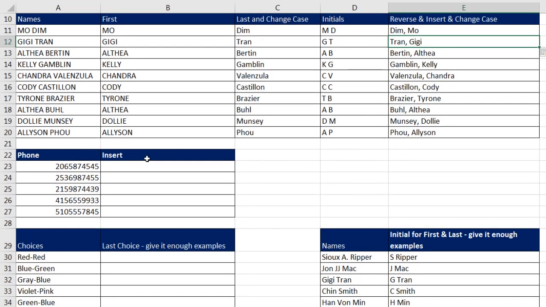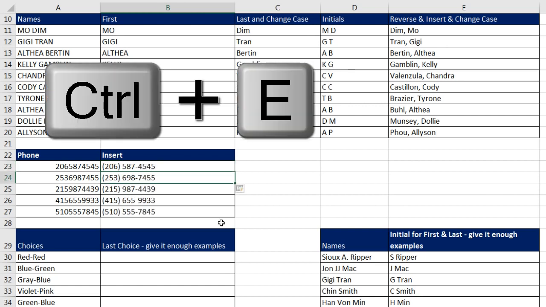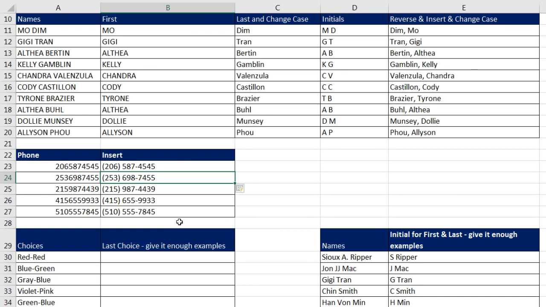Here's another example. If we wanted to insert parentheses and a dash for our phone number, not using custom number formatting or something like that, I can simply type open parenthesis 206, close parenthesis, space 587-4545, Enter, Control E. It should get that one right, and it does.